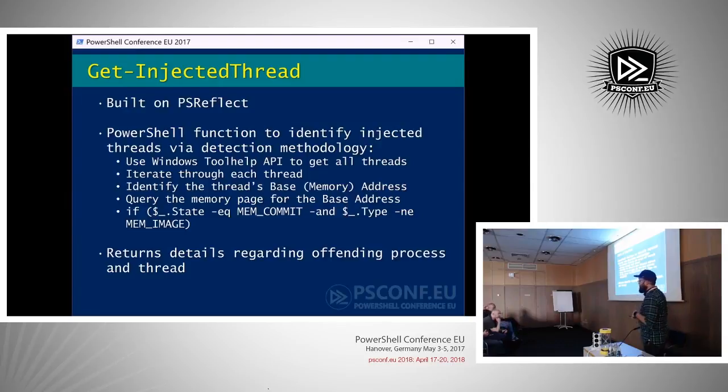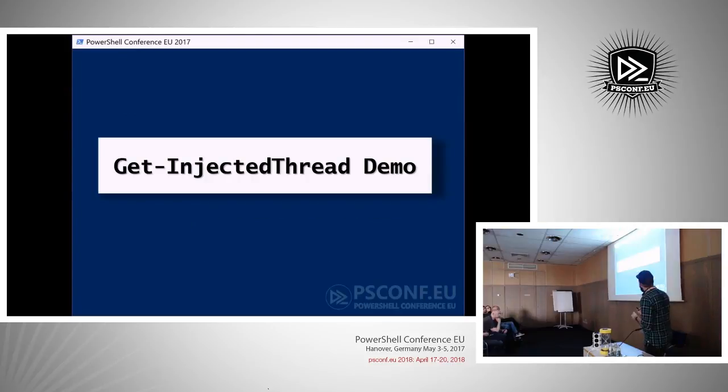When you get there, you're going to check to see if that memory page is committed, meaning that it is currently allocated, and whether or not it is backed by a mem image, meaning a file on disk. So if the thread's base address's memory page is allocated and not backed by a file on disk, then it is some sort of code injection. And so then we would return the details of that offending process.